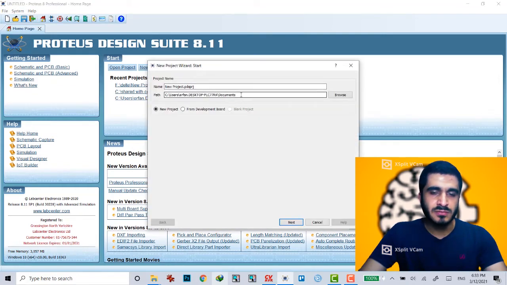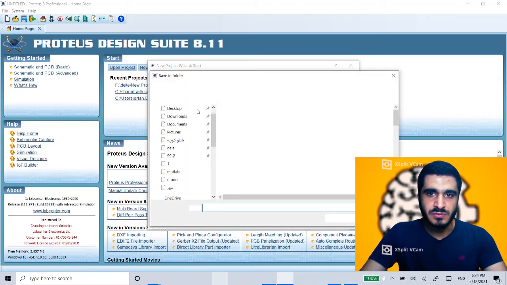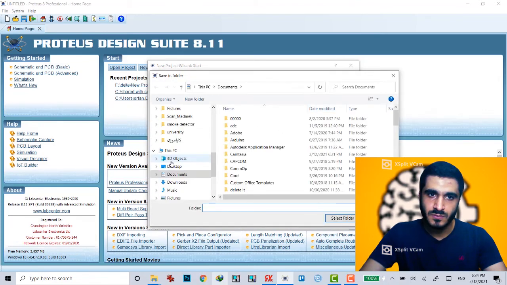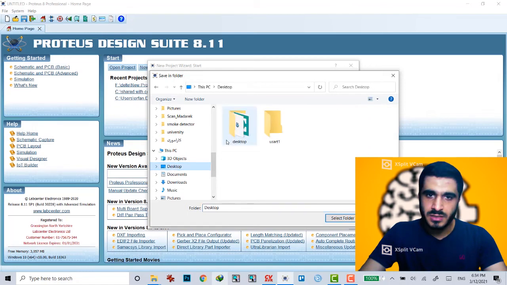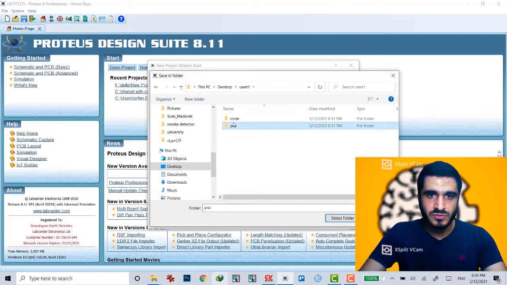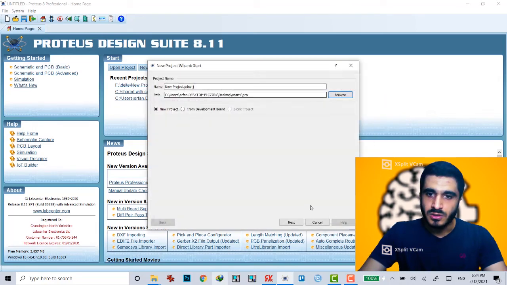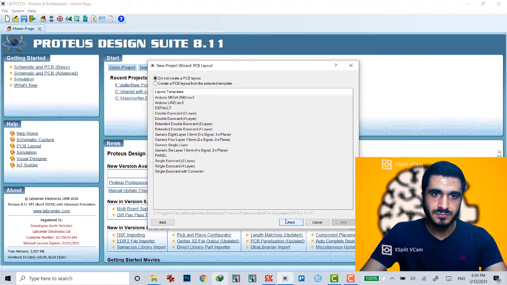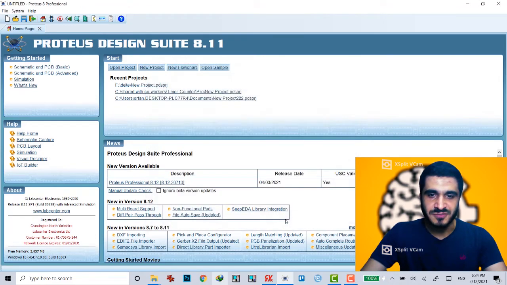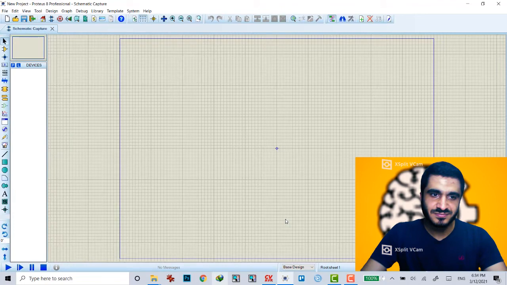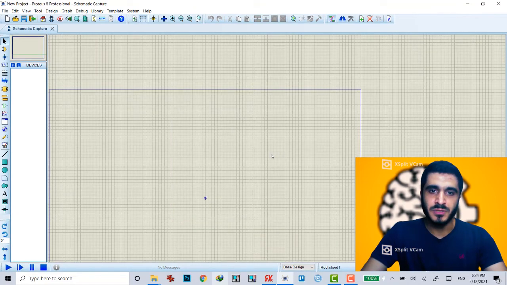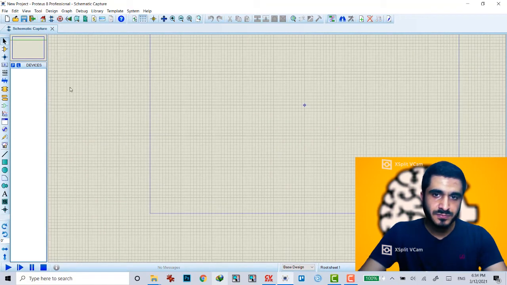After that the software asks you for a path for saving the project to. I will go to my desktop, and after that I save it in the USART and Pro folder. Next, and finish. And in here you can see the paper that you can draw your circuit in.